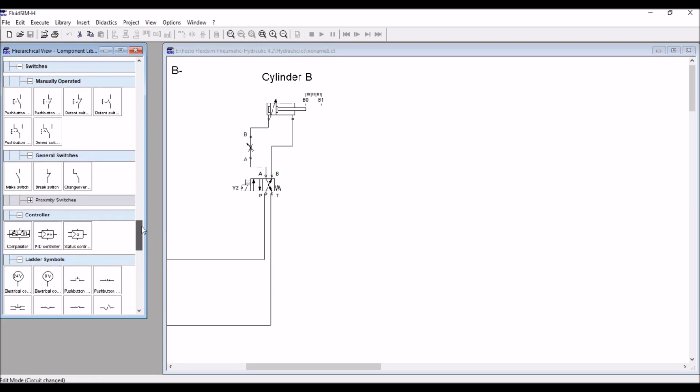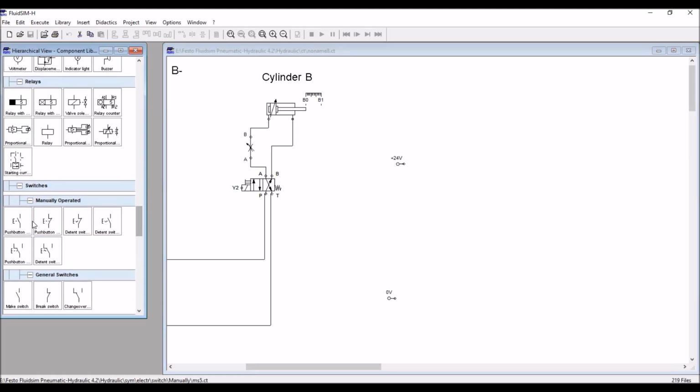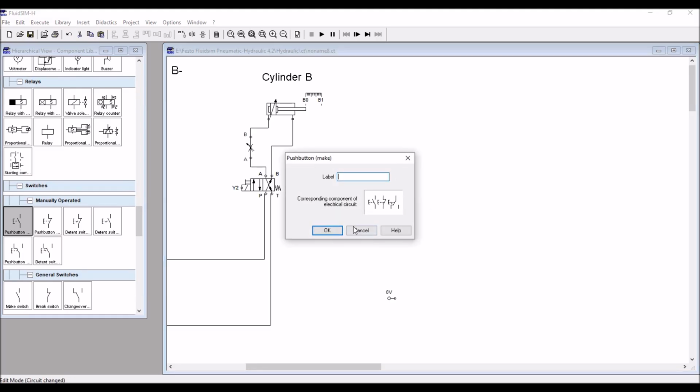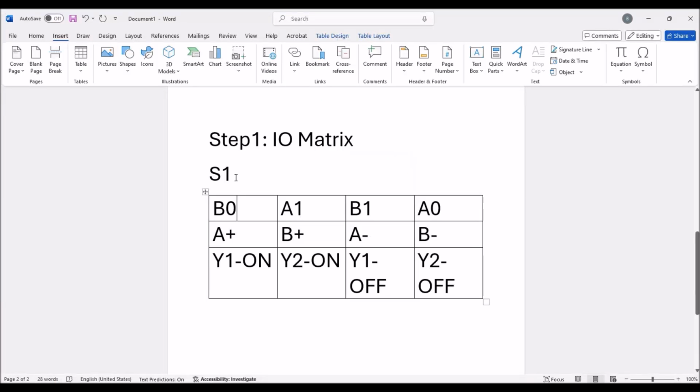So we'll take the power supply, that is 24 volts, and 0, that is ground. Next we'll take one switch, that is called S1. Okay, so read the matrix here. S1 is connected to B0 and B0 should be connected to Y1 on. Right.